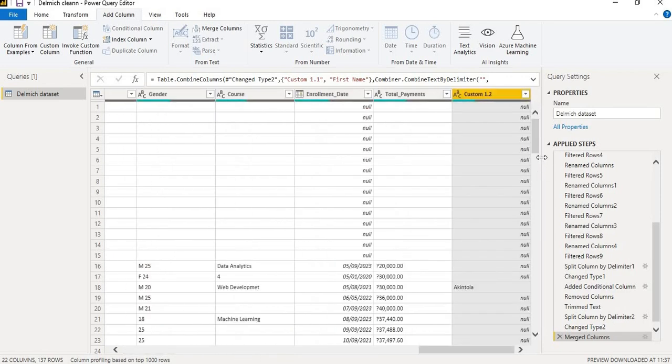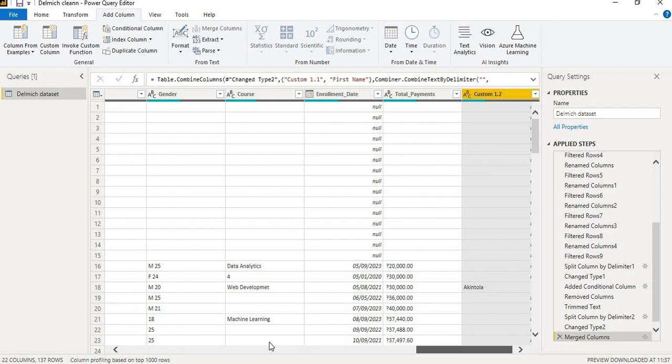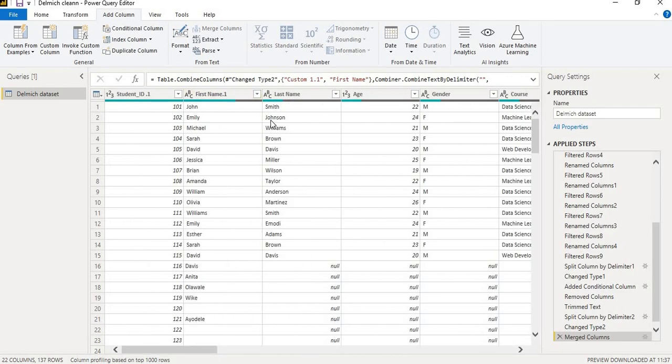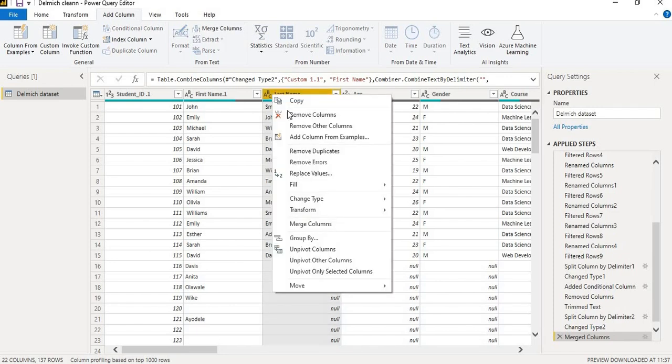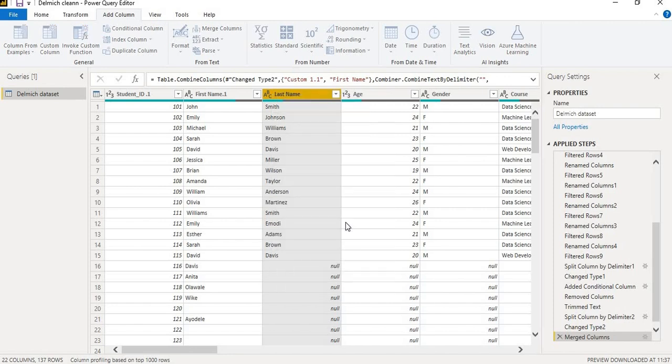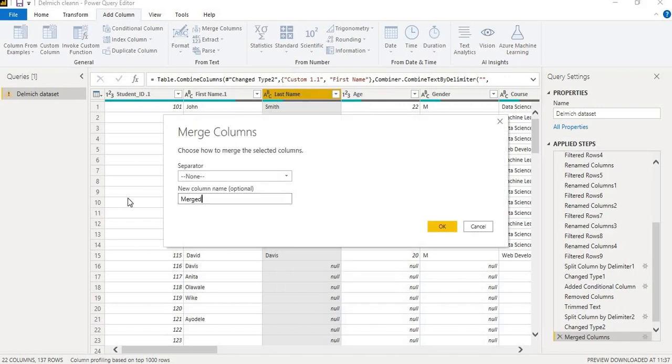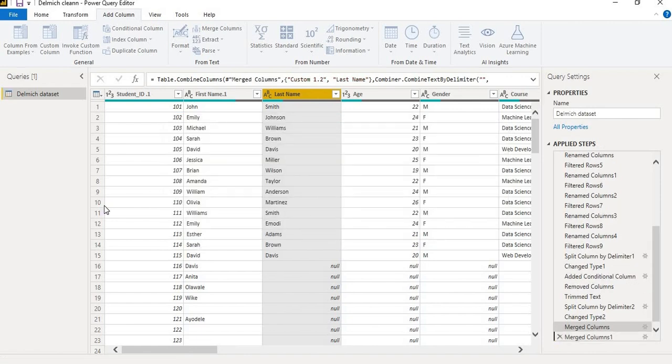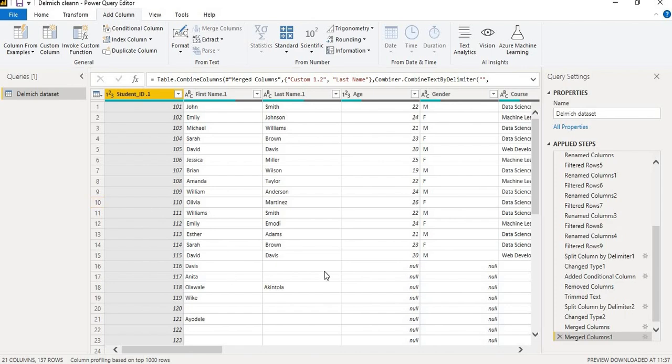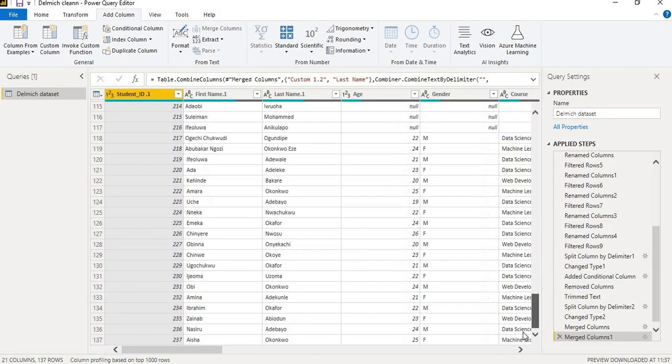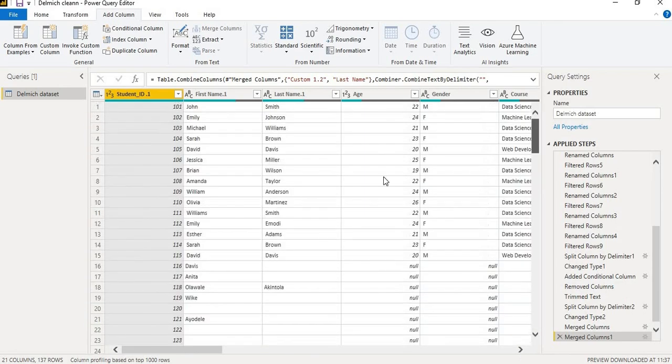So I will go to pick this, select that, then go to the last name and also hold Control and select. So I'll right click and merge the columns again. No delimiter. Then I will say this is the last name, right? Click on OK. So can you see that some of the last names are here? Our data is getting cleaner. Can you see what we are doing?